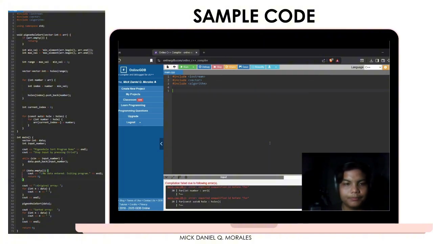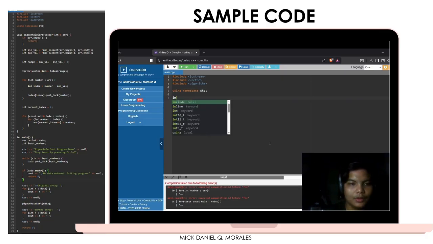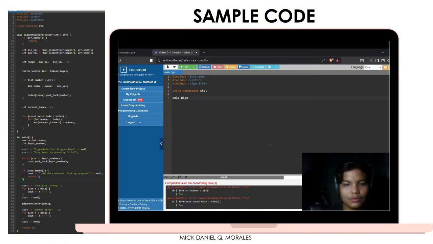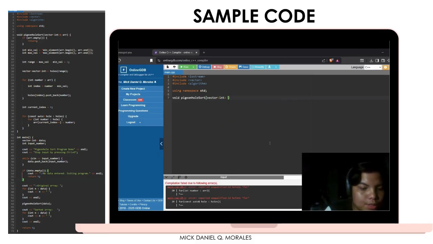Using namespace std. I'm going to create a function: vector of int, data type int, with pass by reference, pass by reference array.